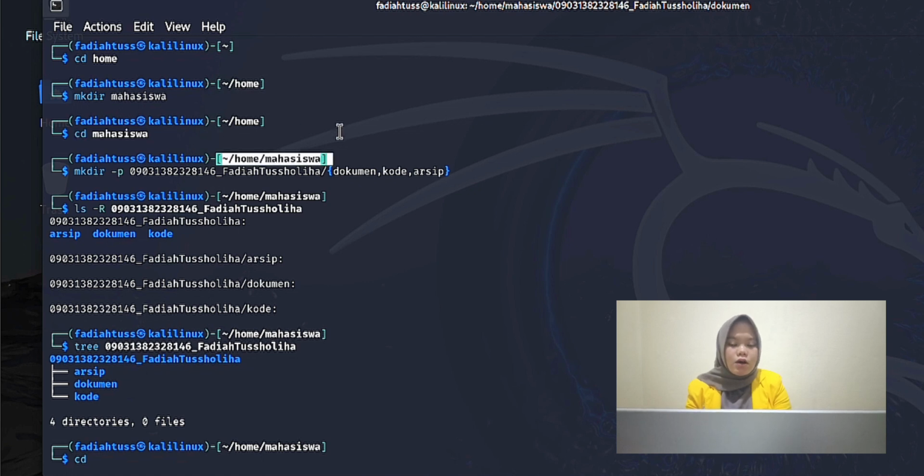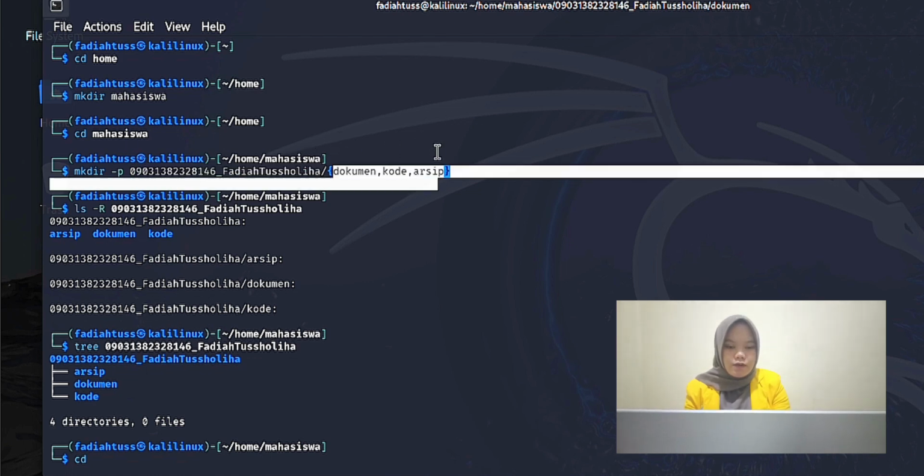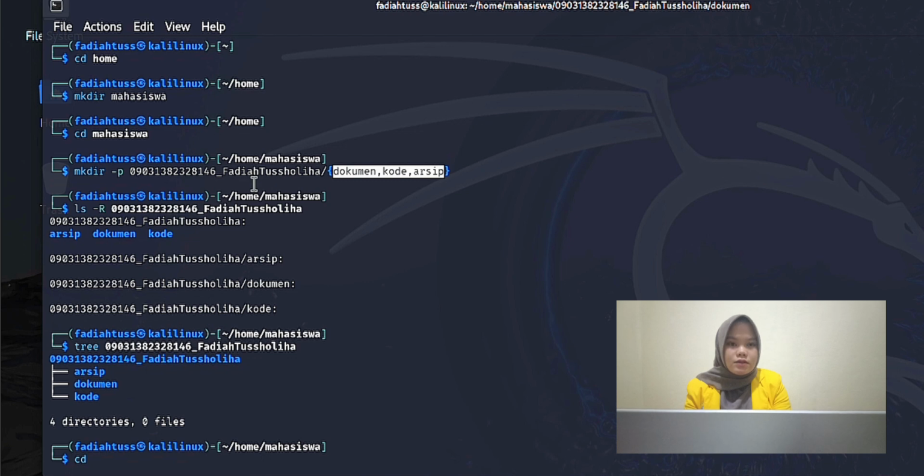If we are already in the home and mahasiswa directories, the next step is to create a nim_name directory and 3 subdirectories, namely document, codes, archives with the command, where the mkdir -p command is used to create a directory tree with the main directory, namely nim_name, and subdirectories, namely document, codes, and archive. This mkdir -p command can save us time in creating directories and subdirectories.